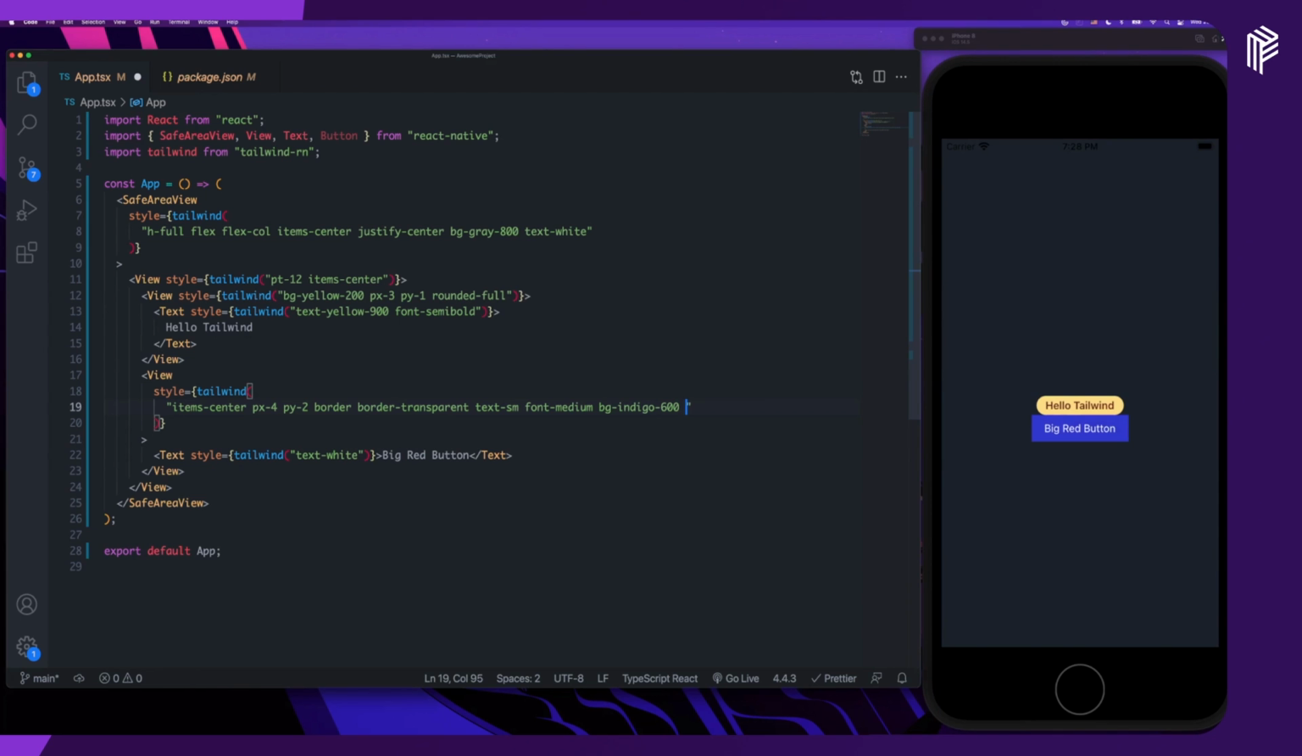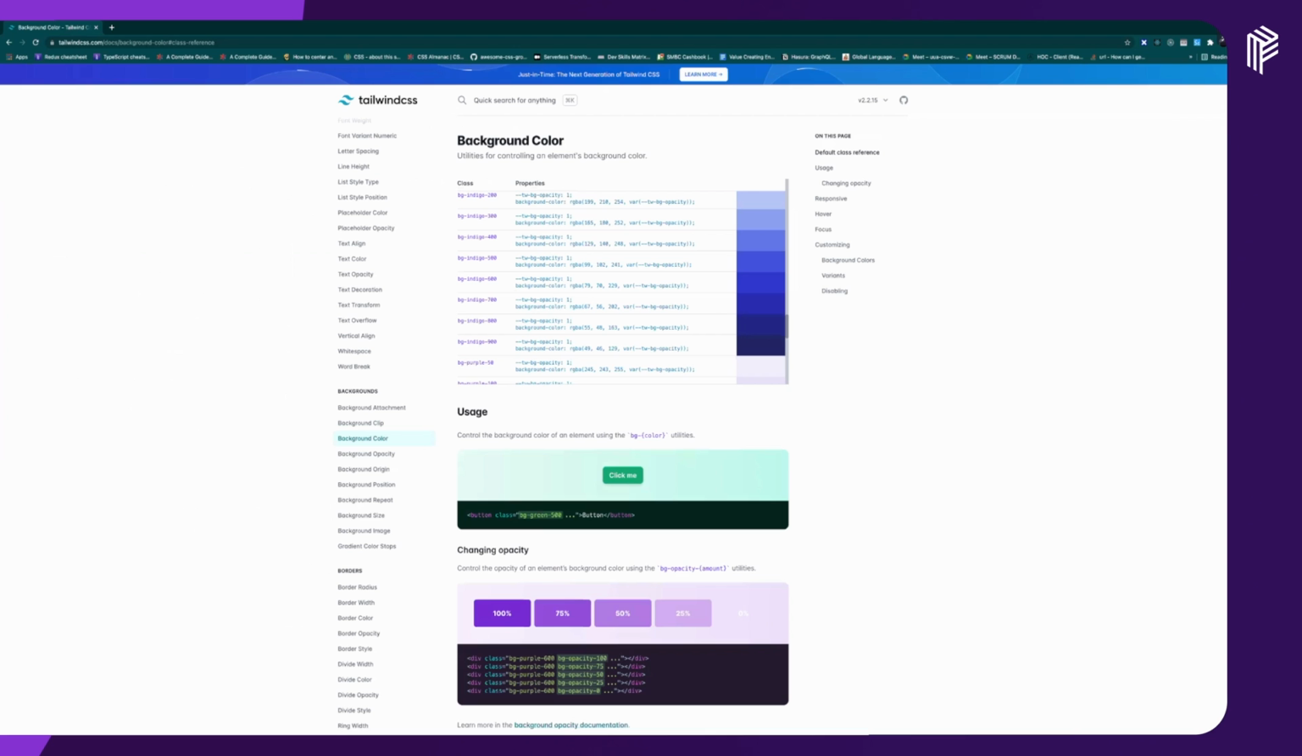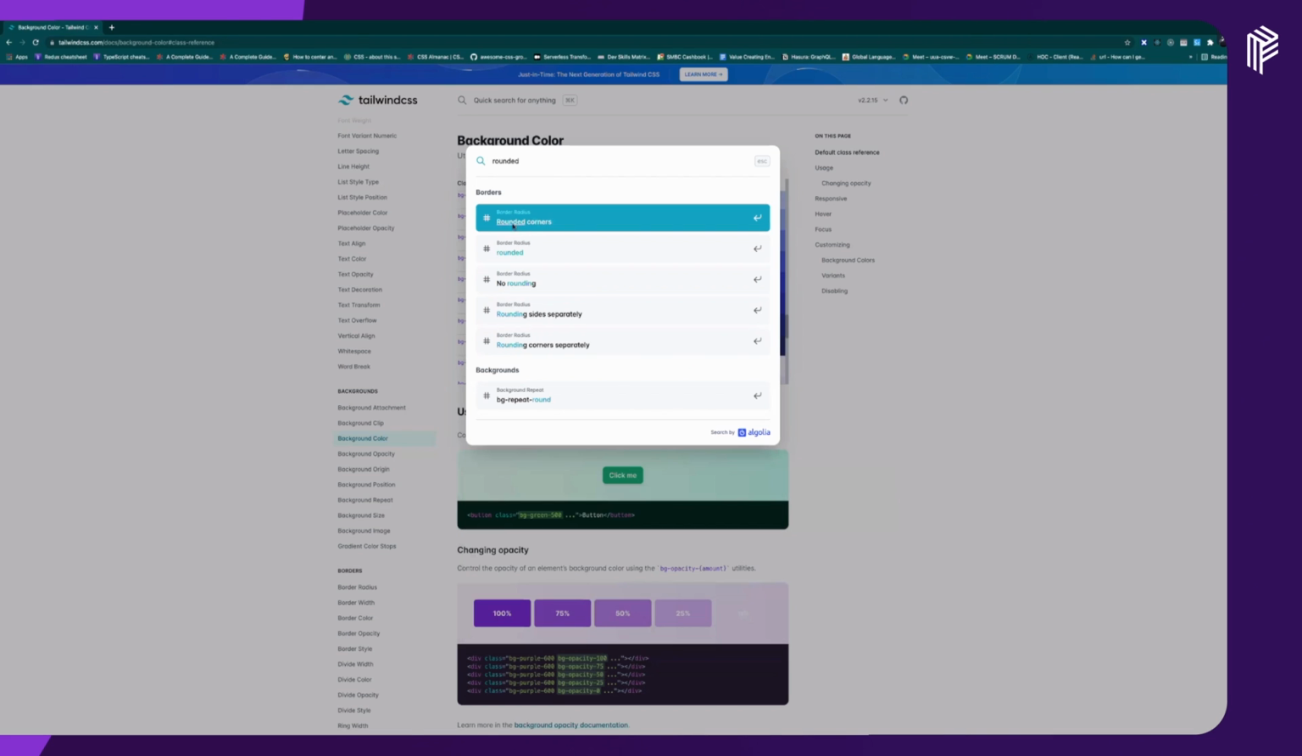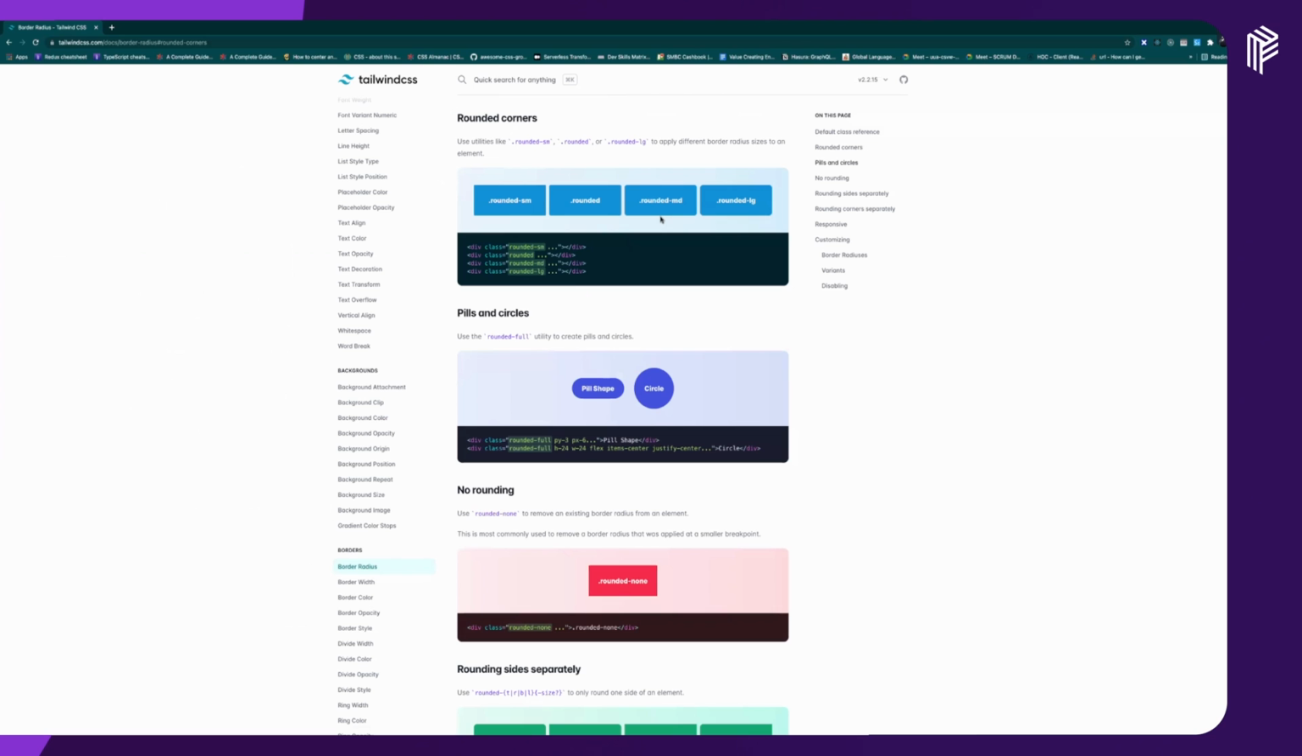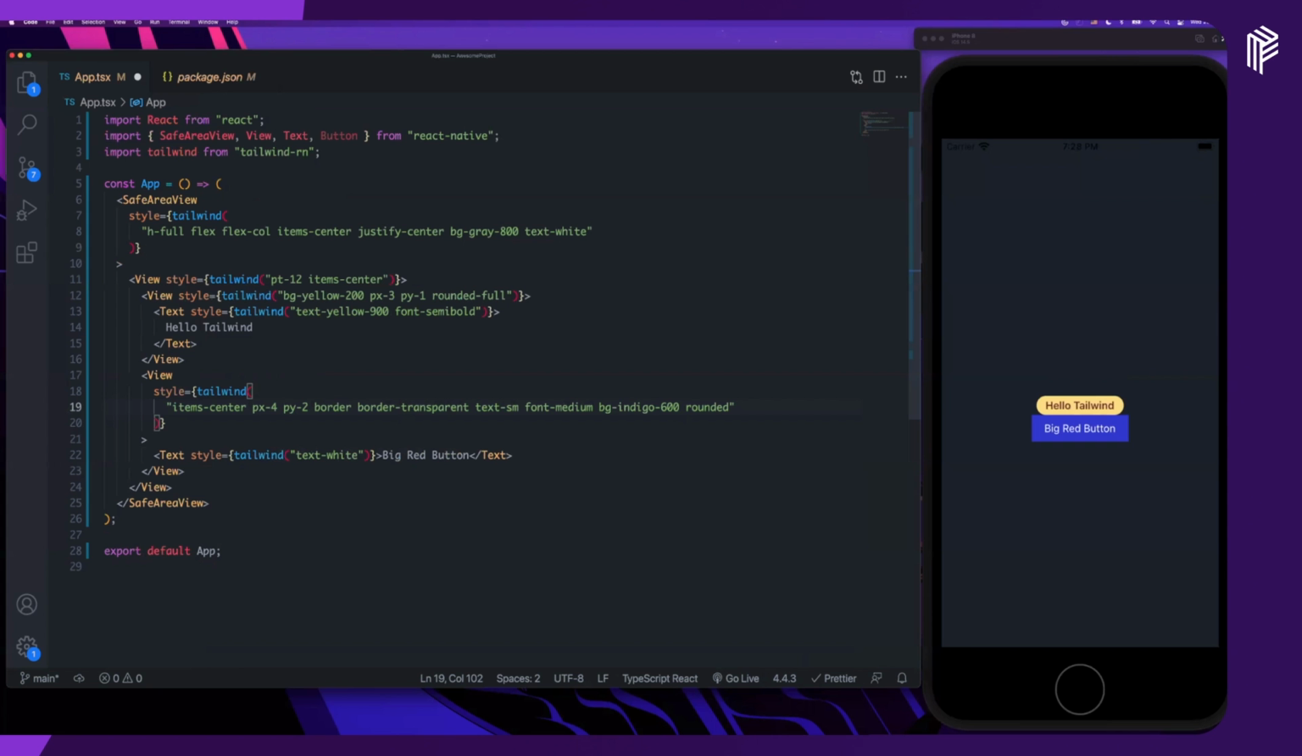Great. Now let's add a bit of rounding to this, but let's see what the different classes are that we can add to this. So there's a rounded small, there's a rounded, and there's a rounded medium. I like the rounded medium, so we're going to go ahead and add that. Cool. So we now have a slightly rounded button.